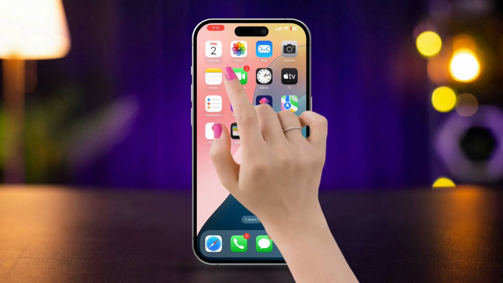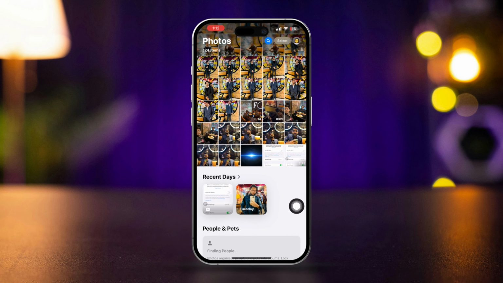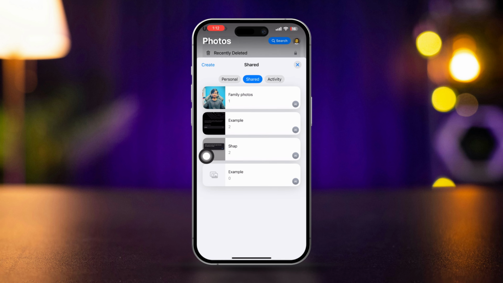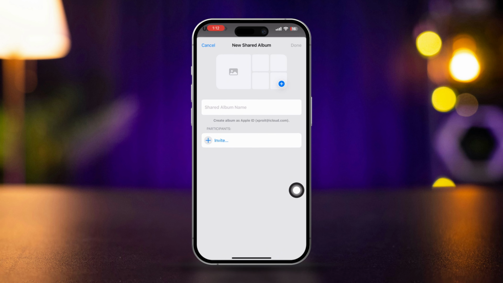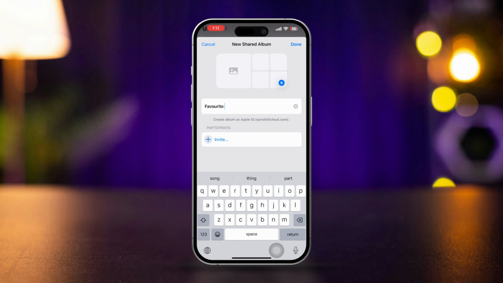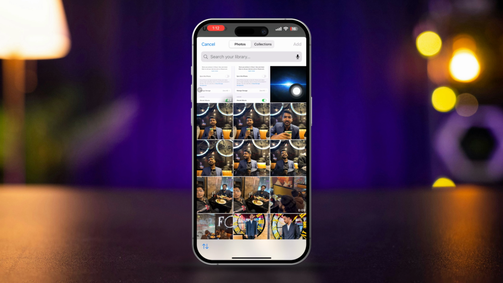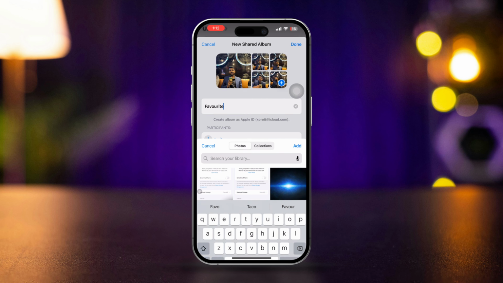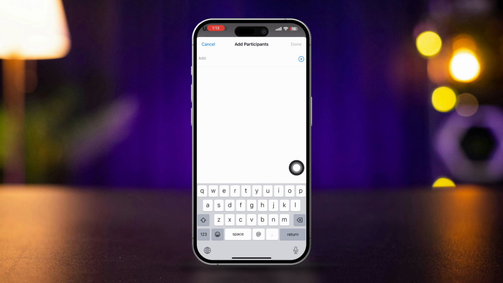Here is how. Open the Photos app on your iPhone, scroll down, tap Albums, tap Create, enter the name of your album, and tap the plus icon to add the photos that you want to share. Tap Invite under the Participants. Tap the plus icon to add the person that you want to share your album with.